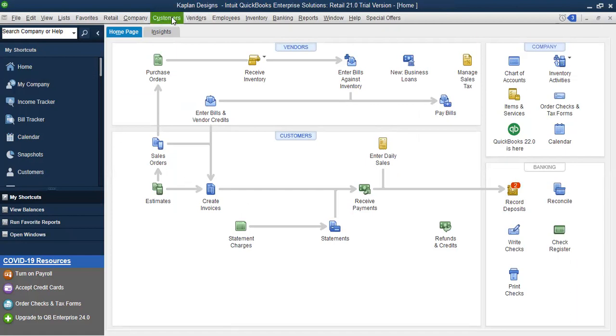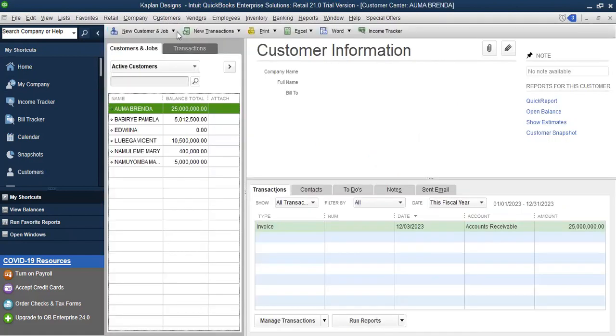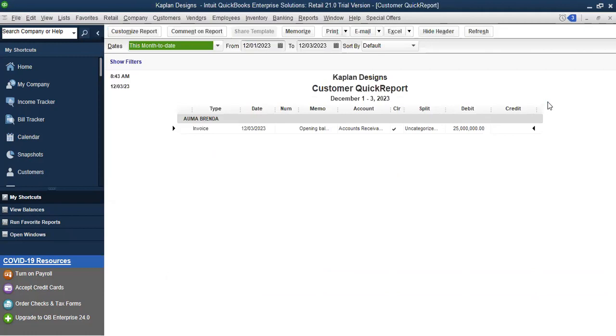So let us go back to our customer center and see what we have so far. We have our active customers, Auma Brenda, the balance is 225, David Pamela. You see now that is our balance. Edwina, 0 balance because we sold goods to Edwina on cash. Rebecca Vincent is there, Namlene Mary is there, then Namuyomba Martha is also there. If you want to see a quick report about these customers, you can simply click on quick report. For example, Auma Brenda, you can see the quick report of Auma Brenda.